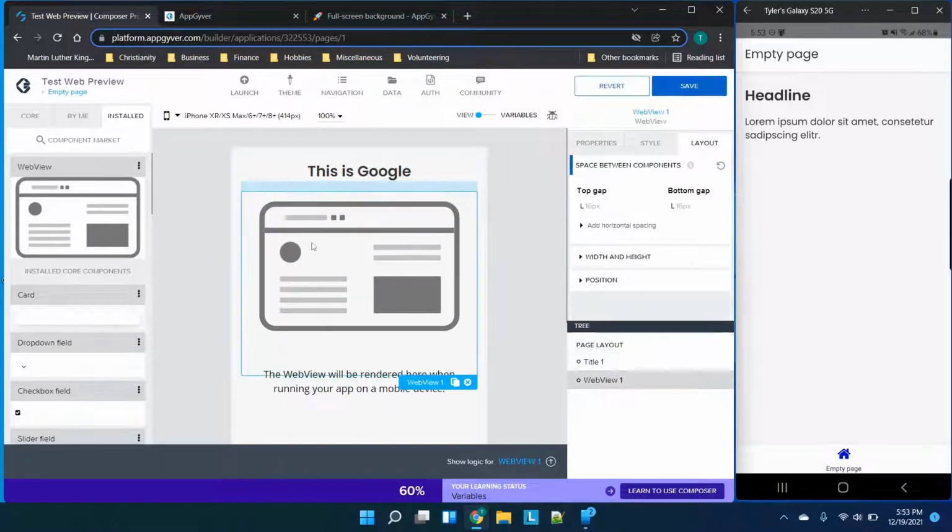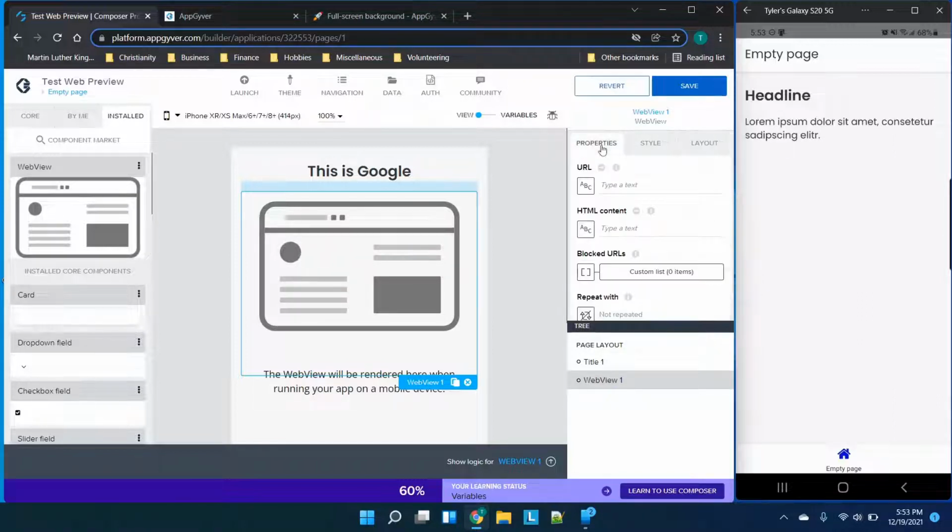And then we're going to click on the web preview itself. You'll see it says running app on a mobile device, which is why it's not going to show up on the web preview. So we're going to go over to properties, and in the URL we'll just type in http://www.google.com. This would be the same for whatever website you're wanting to use.